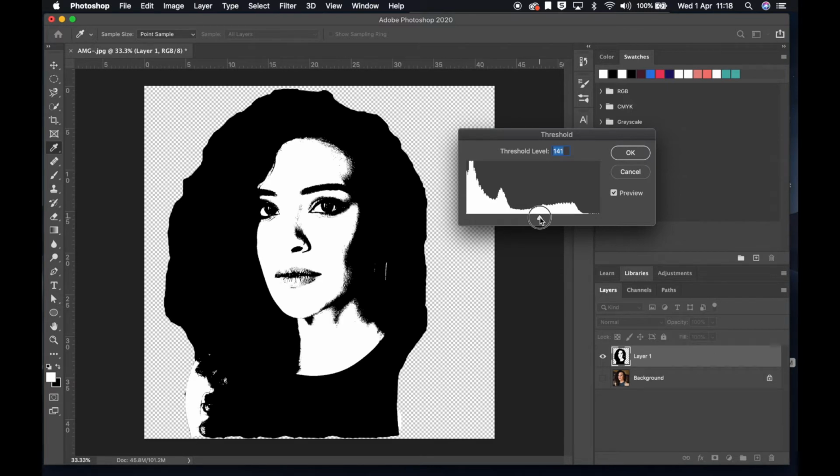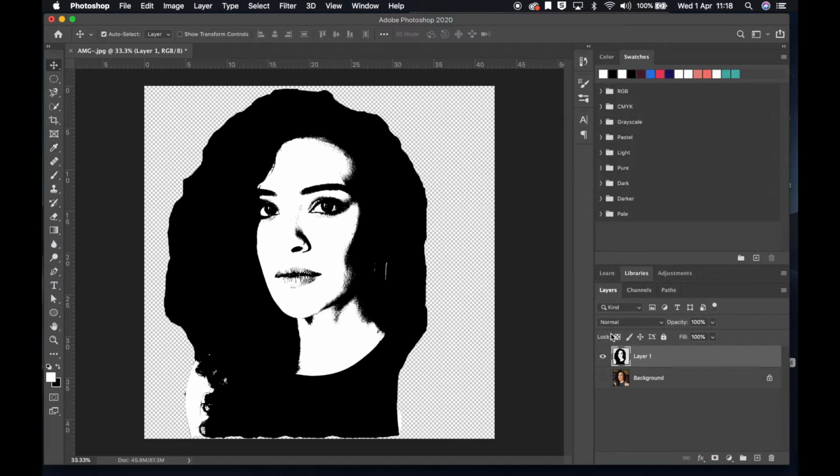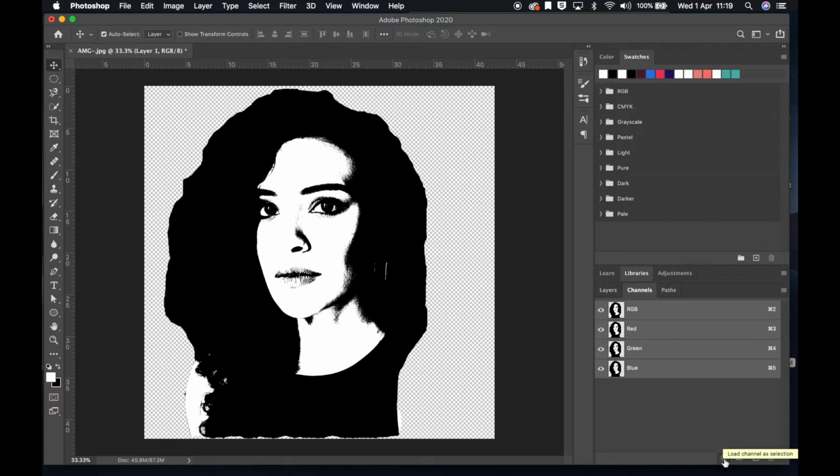Usually 130 to 140 works out pretty well. I'm going to pick this one and hit OK. The next step that you guys are going to do is this. Next to Layers, you're going to see a tab called Channels. Click on Channels, and then down here, click the little dotted circle, and it's going to load your channel as a selection.